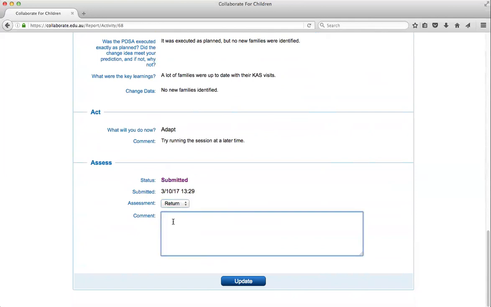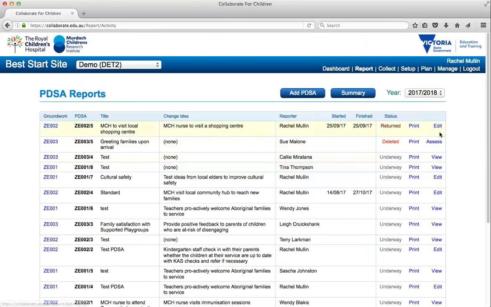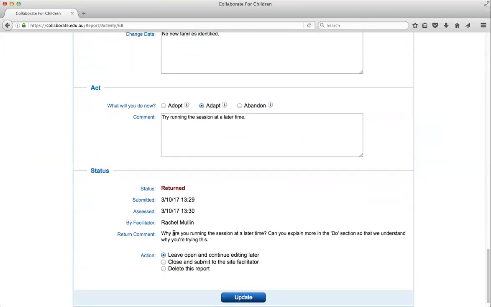So I might say, why are you running the session at a later time? Can you explain more in the do section so that we understand why you're trying this? And we click on update. And so now it's gone back to the original reporter. So now, because I'm also the reporter, I get edit access once more. So if I click on edit and go right down the bottom here, I can see that there's the comments here for me. So I can actually work out why it is the facilitator returned that to me.